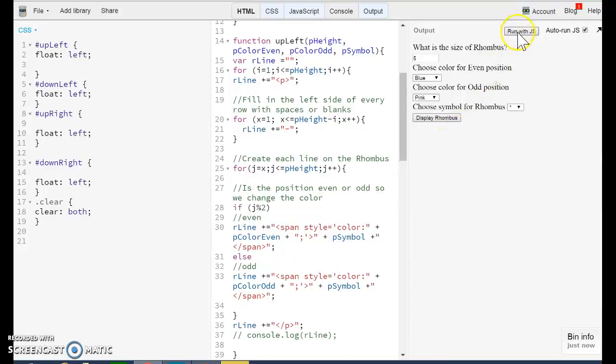So let's test that. I'm going to run this with JavaScript, display Rhombus, and here we are. Exactly the same results as the animation. 4 dashes, 1 asterisk, 3 dashes, 2 asterisks, 2 dashes, 3 asterisks, 1 dash, 4 asterisks, and the last row has the 5 asterisks that I needed.